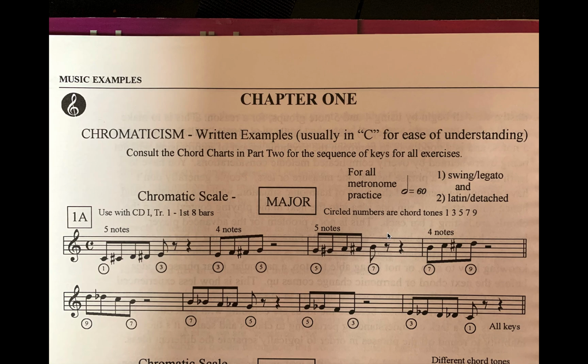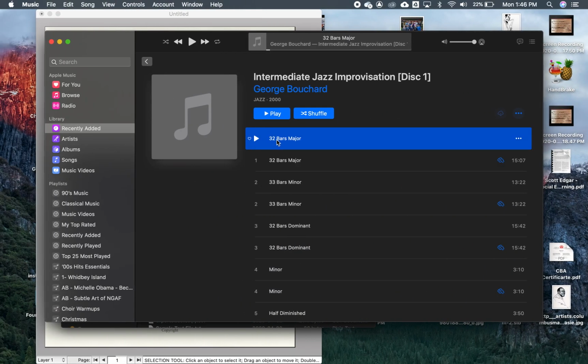Now let's listen to the whole exercise, and you will just be responsible for the first 8 measures of each key for now. So here we go. We're going to hear that first part again.